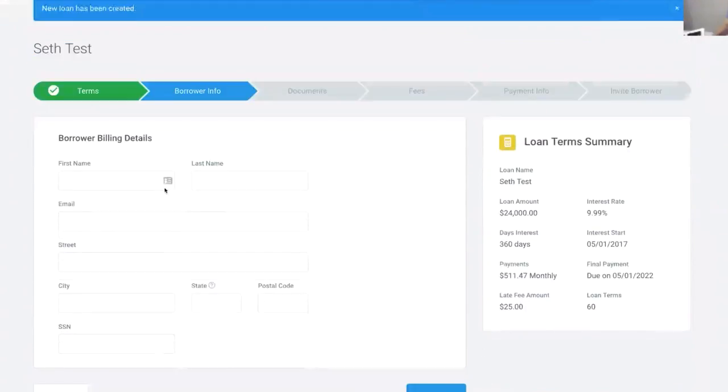And now after the down payment, technically speaking, this should autofill, except for social. But let's just put in your information, Seth test, and we'll do test at test.com. And we'll do test and test and test and test. And then the social.